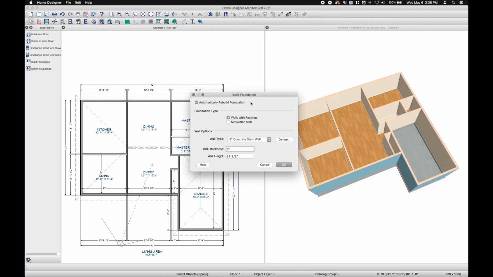The foundation type options give us options for walls with footings or a monolithic slab. You can choose the foundation type that matches your area. For this project, since we want to have a full height basement, I'm going to choose the walls with footings option. Below are the options for wall type and wall height. I'll use the default 8-inch concrete stem wall, but there are several options available.